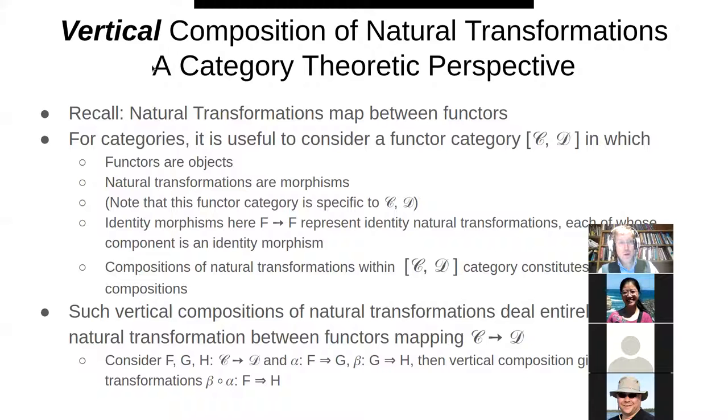But there's two ways. One is what's called vertical composition of natural transformations. Natural transformations are mappings between functors. If we think about it, we have functors and we have mappings between them. And if we're thinking about category theory, we should be asking, well, okay, if we have mappings between these things, is there an identity mapping between a functor? And the answer is yes, there's an identity natural transformation that maps C to C.